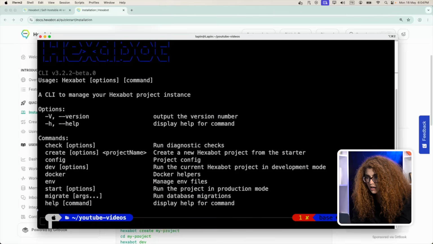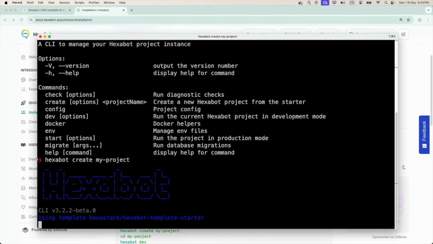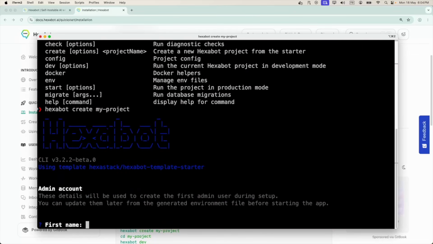Next, we will create a new project. To do that, run Hexabot create followed by the name of your project. The command will generate a new Hexabot project using the starter template. Later, you can also create your own templates for custom projects, which is useful when you want to reuse the same architecture or configuration across multiple bots.